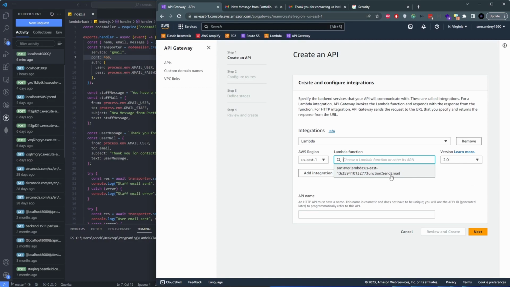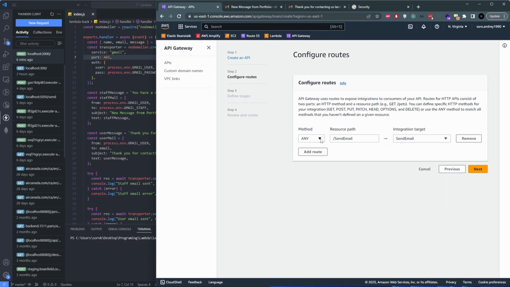So this is the Lambda that we set up. Send email, select that, and give it a name for the API gateway. Send emails. Our function is send email. This is plural. So next, and this is where we specify the method. Specifying the method. It's going to be a post request for us. It's going to be a send.